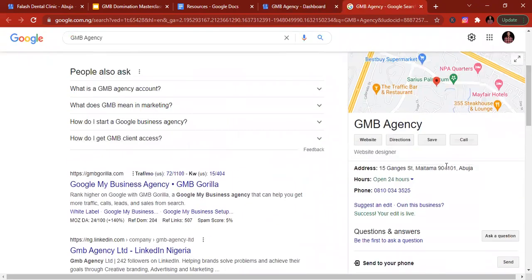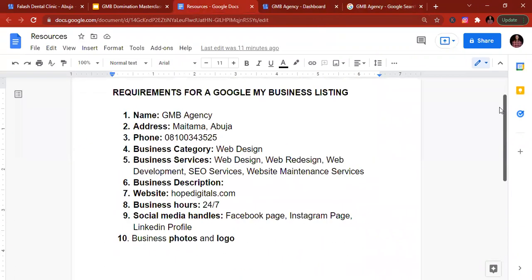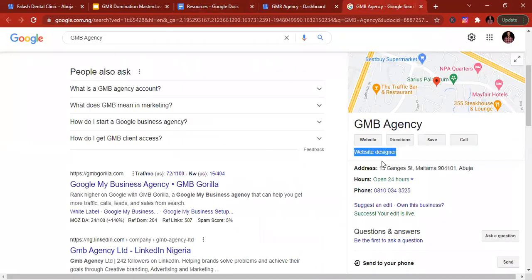So this is the knowledge panel. You can see this is our address. This is our phone number that we used, which is my personal phone number. This is the business category, the major business category. Then if you click on this website, it's going to take us to our WhatsApp.